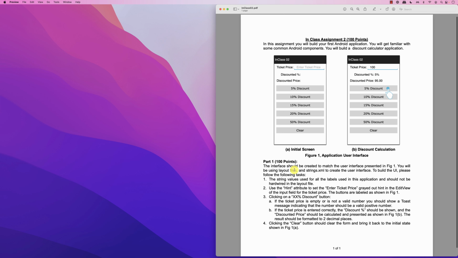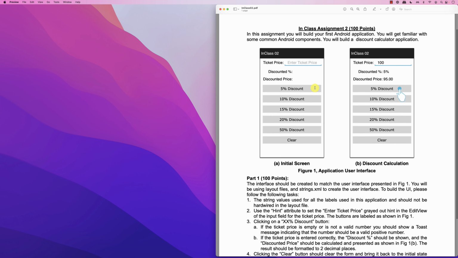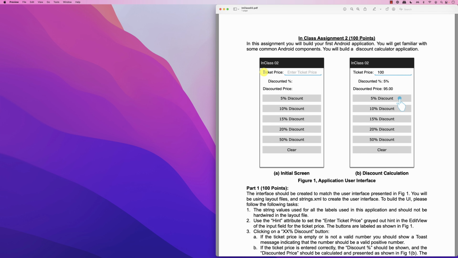Hello everybody. In this screencast we're going to look at building our first Android application. Basically we have this in-class assignment where it's a single screen application where the user enters a ticket price, and then let's say they enter 100, and then when they say I would like to calculate what's a 5% discount, what's the price after a 5% discount, it shows you that the discount is 5%, and then basically it calculates the price after the 5% discount.